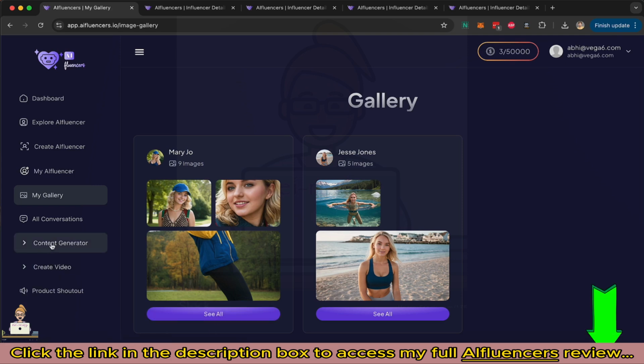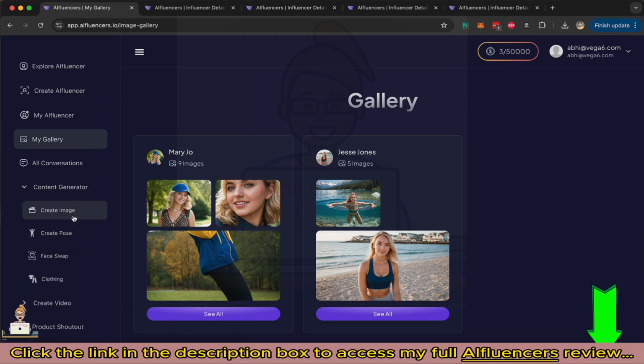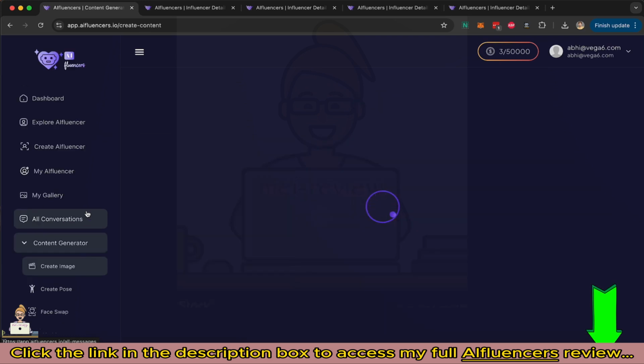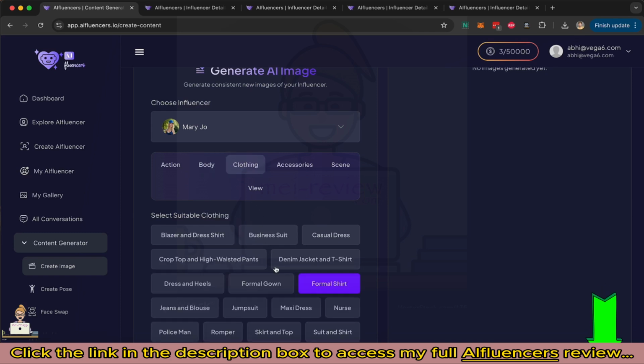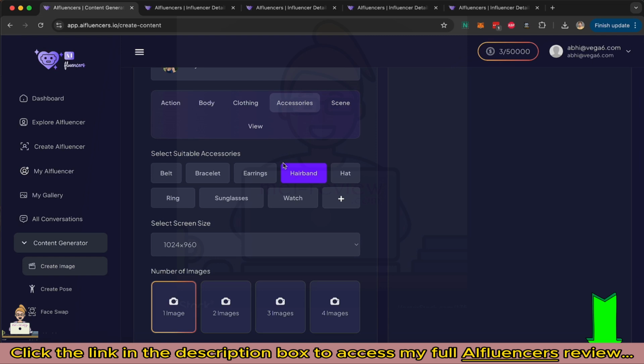Now moving on to the important part, content creation. So content creation, you can create 1, 2, 3, 4 different kinds of images. So let's start with the first one, create image. Right here, we're going to select our influencer. We're going to select the action. Let's say sitting, full body. Clothing could be formal shirt, and let's do this.